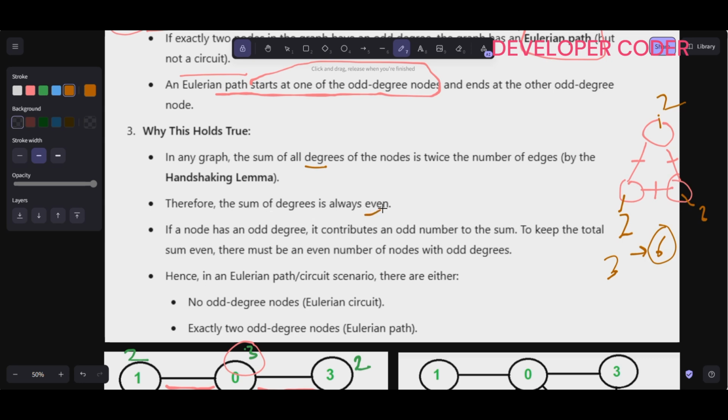Therefore the sum of degrees is always even. If a node has an odd degree, then it contributes an odd number to the sum, so to keep the total sum even, there must be an even number of nodes with odd degree. Hence in an Eulerian path or circuit scenario, there are either no odd degree nodes, which means an Eulerian circuit, or exactly two odd degree nodes, which means an Eulerian path.